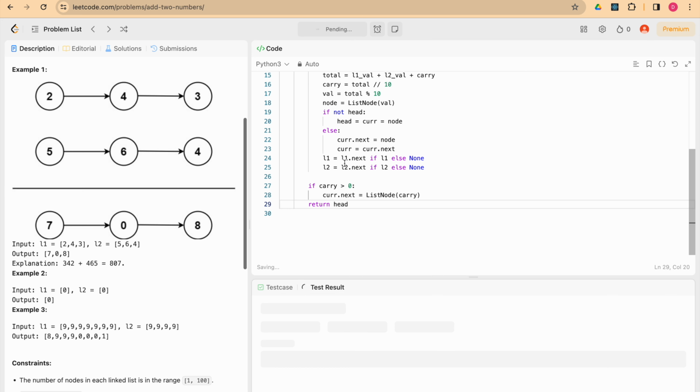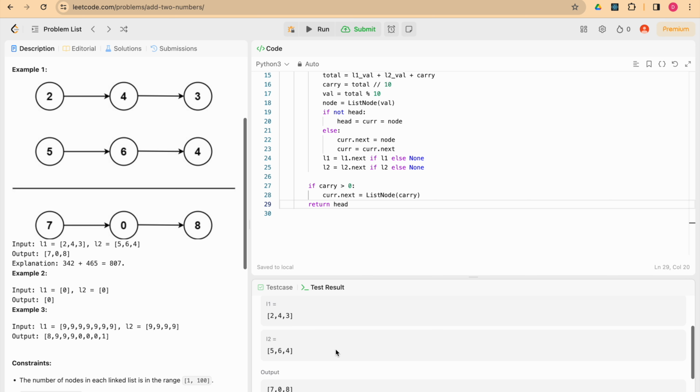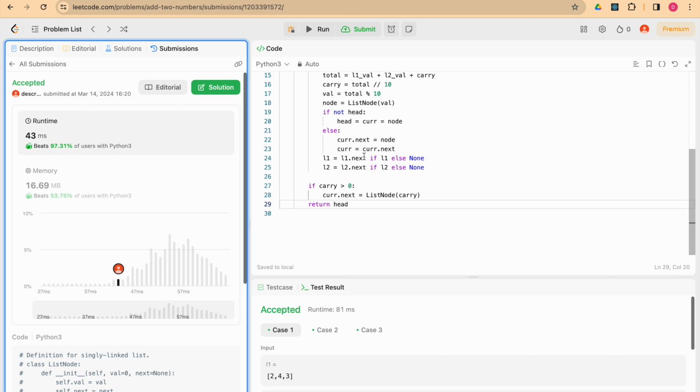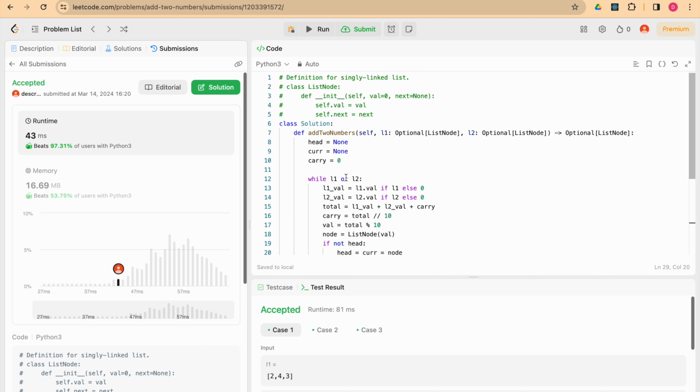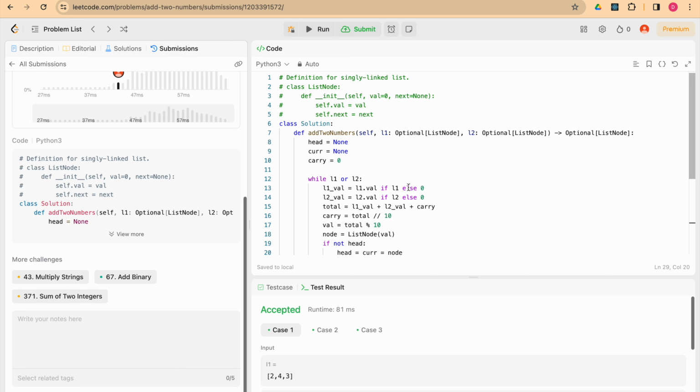If I try to run the code, you can see that all the test cases are passed now. And let's try to submit this. Okay, so you can see all the test cases are passed, and our solution works.